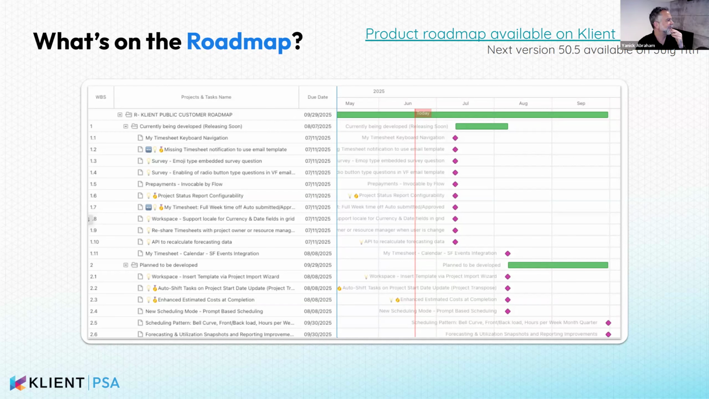Project type, like that. For the survey as well, I think you mentioned it. So emoji type and a little bit more customization again. And I think the last one is the next release: API to recalculate the forecast. This one is great though, and this one is exciting.